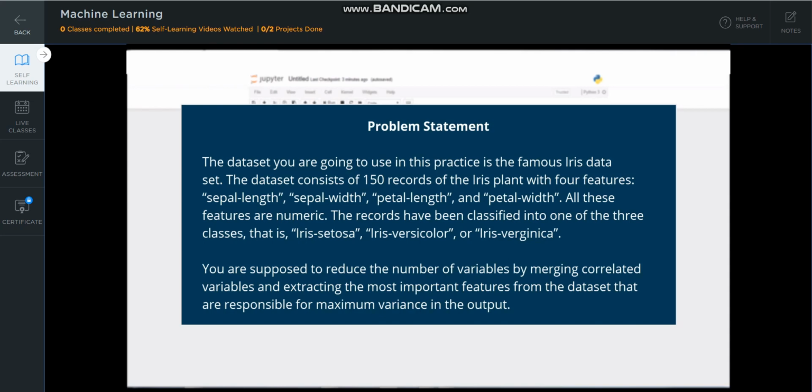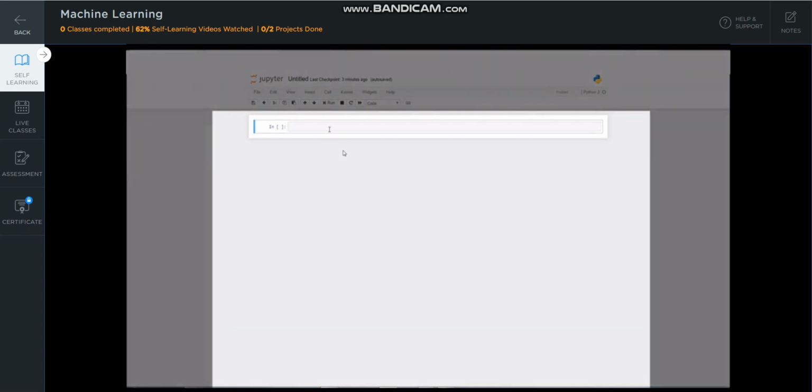The records have been classified into one of the 3 classes, that is, iris setosa, iris versicolor, or iris virginica. You are supposed to reduce the number of variables by merging correlated variables and extracting the most important features from the data set that are responsible for maximum variance in the output. Let's start with loading the data set that comes inbuilt with the sklearn library.